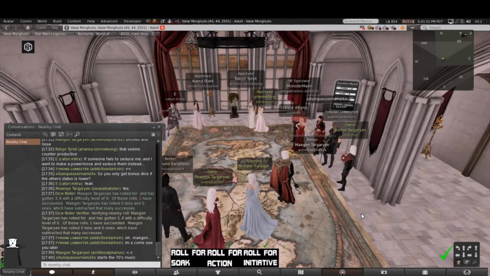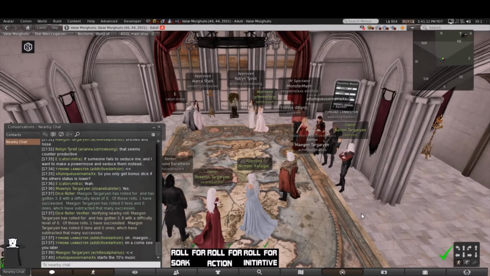Now, on a note on willpower, sometimes there are some qualities that will allow you to roll willpower, but you typically don't roll willpower just as a matter of course. Sometimes you can roll willpower, like I said, if you have a quality which allows it, which I think there are a few that do. But usually you won't roll willpower.